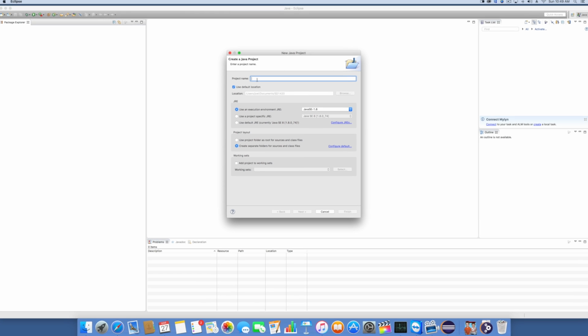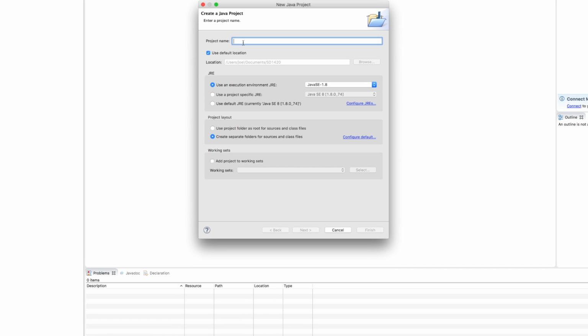When you're ready to create your program, you need to put a name for the actual project itself. My students are required to put their last name, and then an underscore, and then their first name, and then an underscore, and then the designation of their class, which is SD 1420, the Introduction to Networking class at ITT Technical Institute.